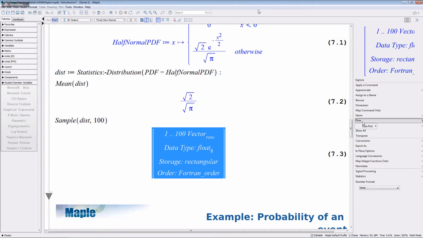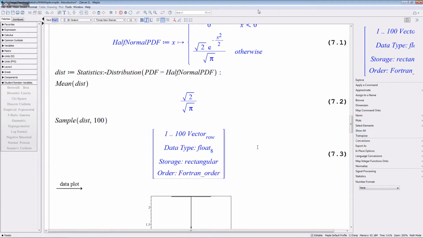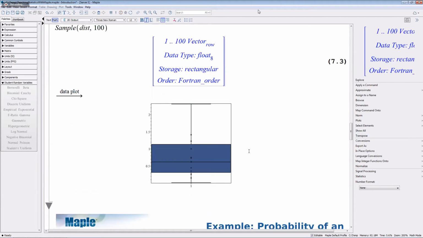Now we can go over here, plots, data plot. Let's do a box plot just to see what this looks like. Here are our values. So we're able to very quickly generate new distributions, sample from those, mix and match, and work with whatever we'd done previously.